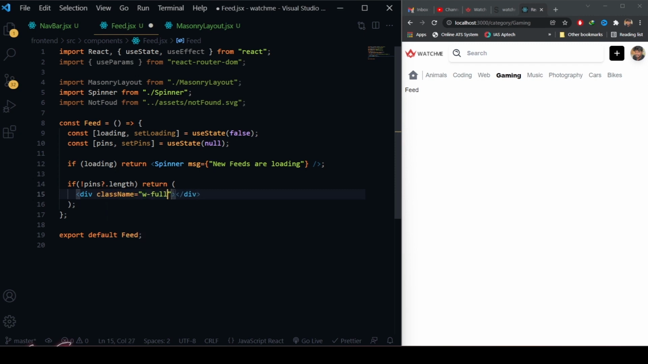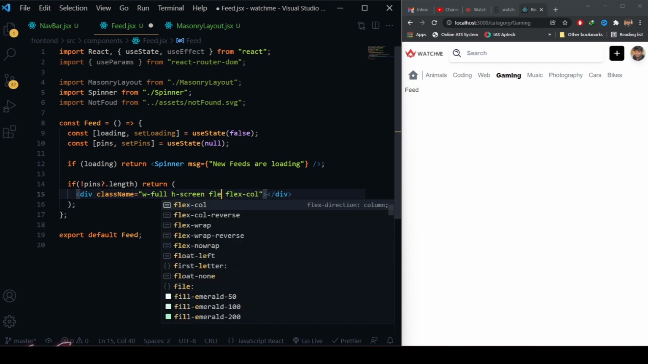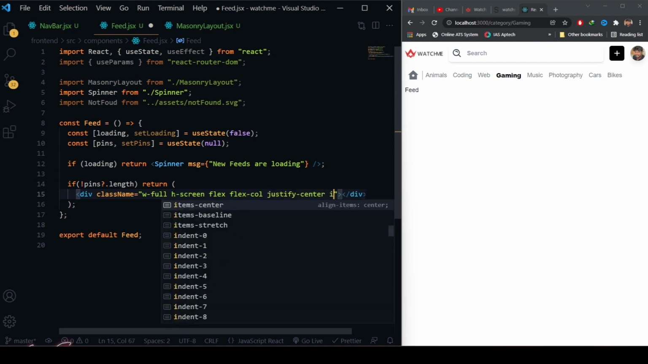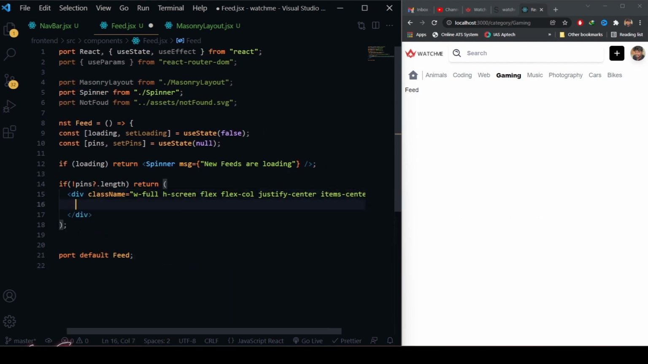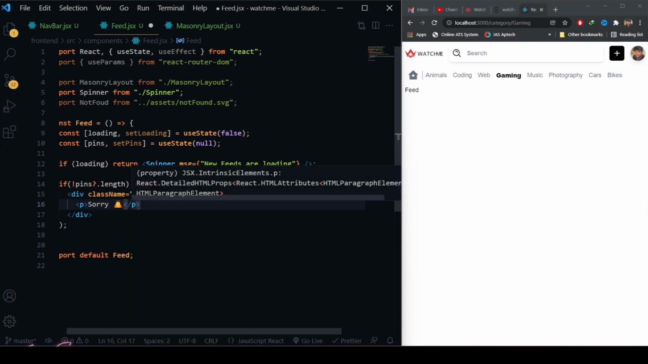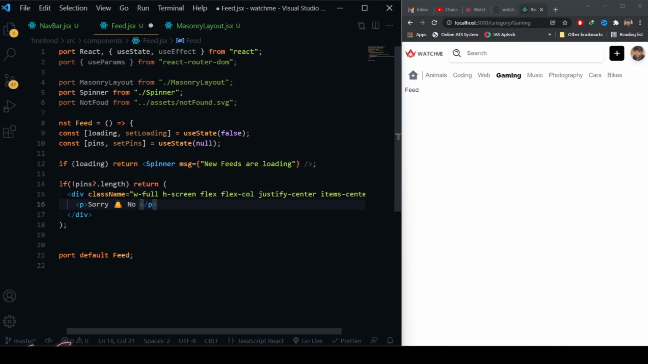Width is going to be full, and height is going to be screen, flex column, and before this you need to add it as a flex. Okay, and then justify center, items center, and inside this division we are going to display a text: sorry. Okay, and then a nice smiley over there. Cool, sorry. Okay, no feed available, currently no feed available, and we need to display that image over here.